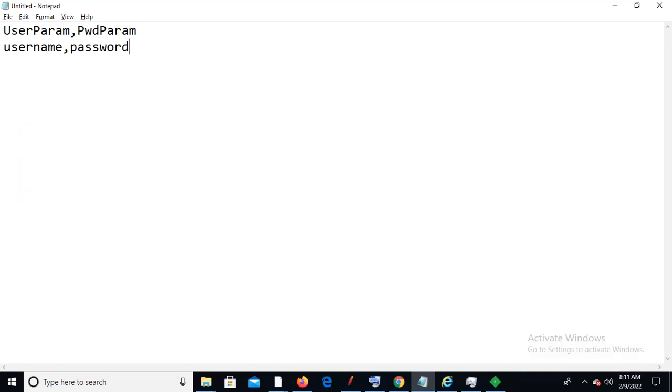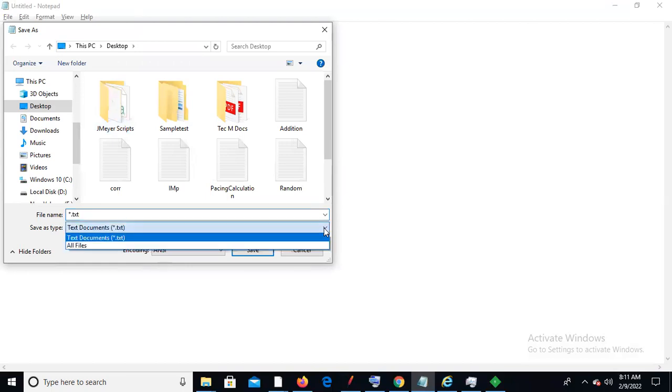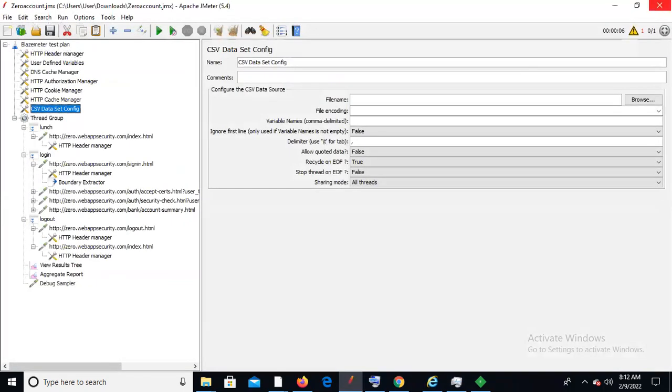Values I entered, and save it with Ctrl+S. Save as, for delimiter like all files, and you need to enter the file name. For example, for the test data I'm giving test data 1.csv. Because I'm giving a CSV file, that is why I gave it as a CSV file. It is saving to the desktop only. Then click on save. So now it is completed, right? You can remove this here. Now you come to the CSV data set.